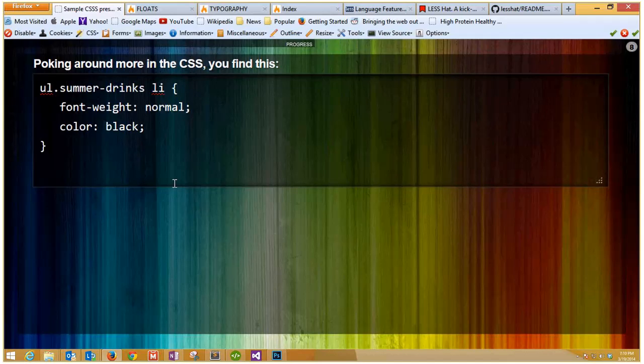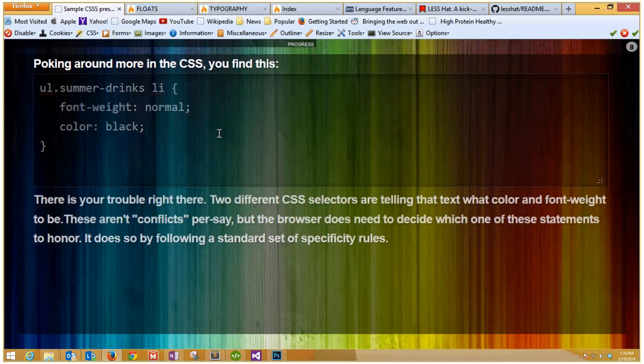So you've got two different CSS selectors telling the text what to do. It doesn't know what to do, so the browser decides to figure out what it is, and it's going to choose the one that's more specific.